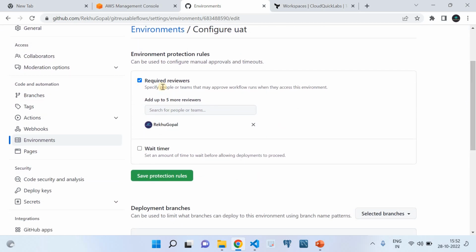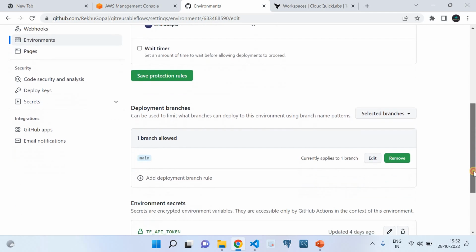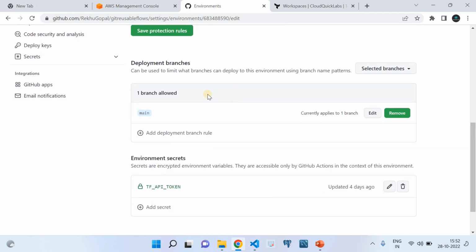In this one, I have added a reviewer, like myself, right? In the deployment branches, if you see, I have pointed UAT to the main branch, which is the final branch. Only through the final branch can you release to the UAT environment. That's what it means. In the secret, I have pointed a secret, that is TF API token. TF API token is a configuration that you can get from the Terraform Cloud. I'm going to show you that in a minute.